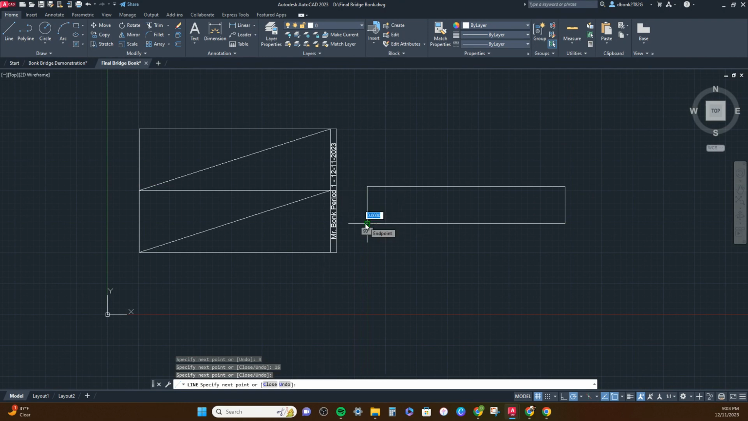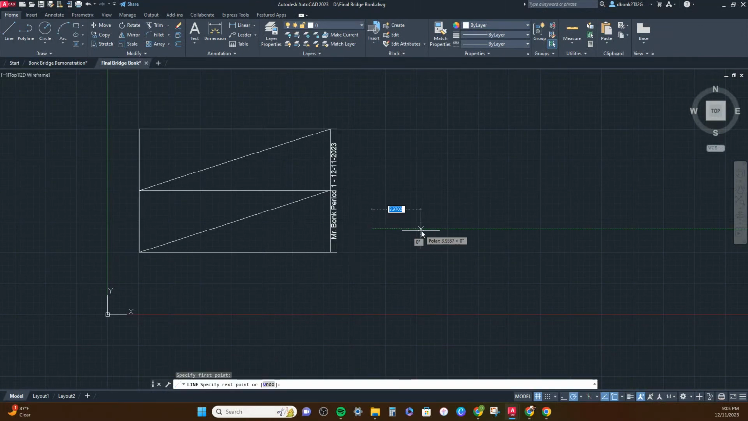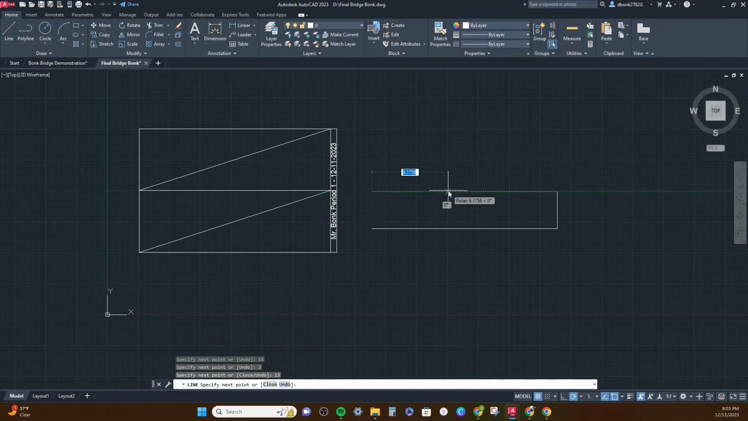And I'm actually going to escape and I'm going to undo this, Control Z. I apologize, it's 15 inches long, not 16. So I'm going to the right 15 inches. 3 up, back 15. And then again, you can hit the letter C on the keyboard and then enter, and it'll just close in that rectangle for you.